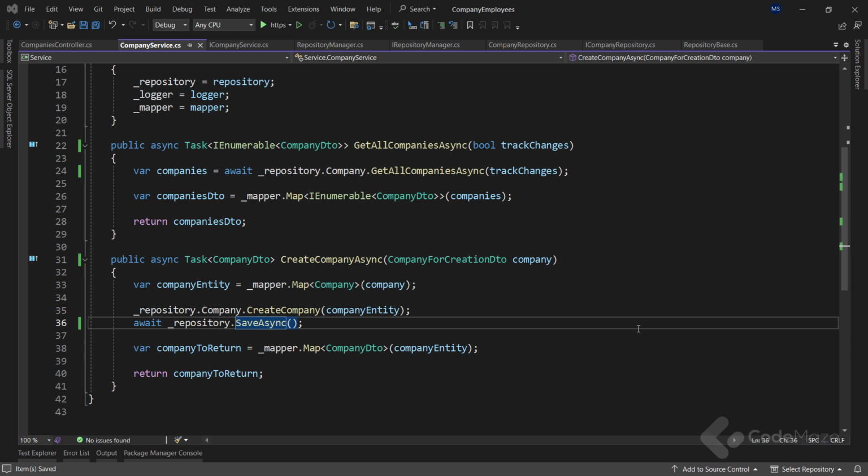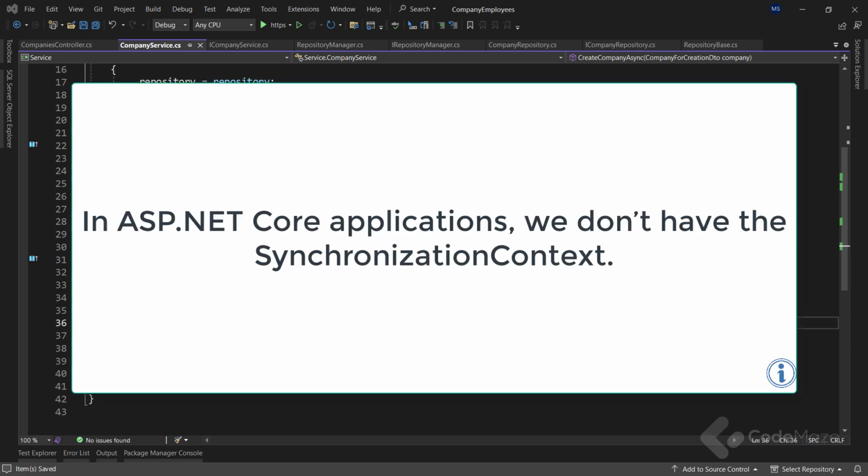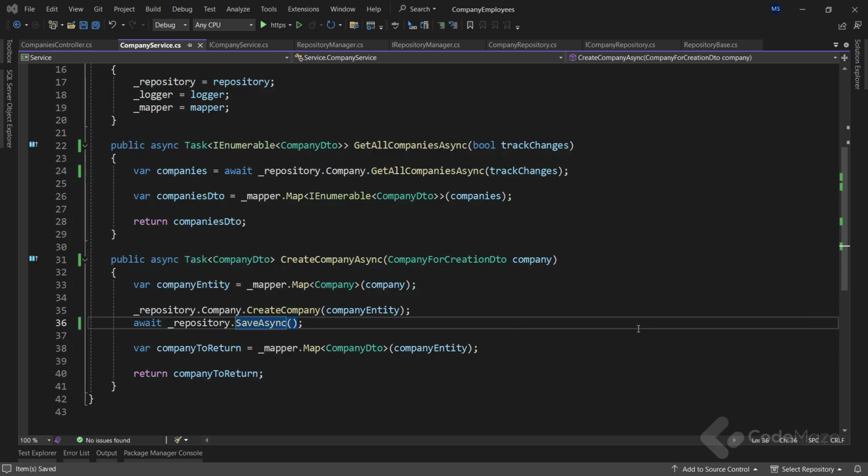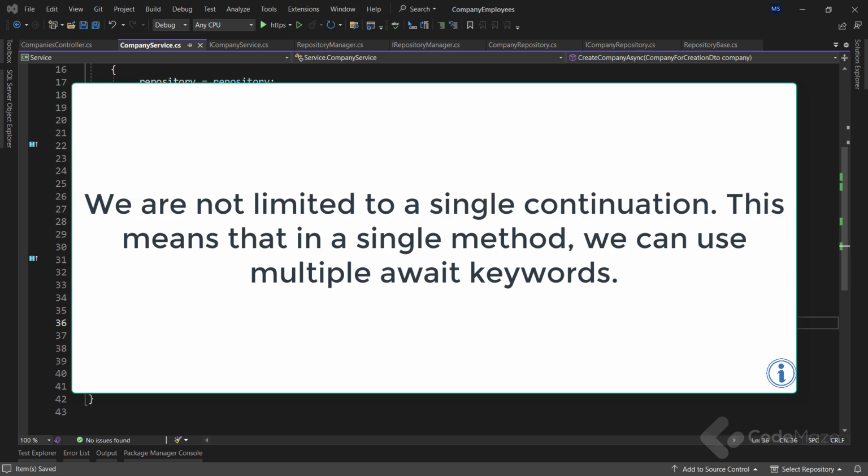Now, when we talk about continuation, it can be confusing because you can read or watch multiple resources about the synchronization context and capturing the current context to enable this continuation. But this is the case for ASP.NET applications. In ASP.NET Core applications, we don't have the synchronization context. ASP.NET Core avoids capturing and queuing the context. All it does is take the thread from a thread pool and assign it to the request, so a lot less background work for the application to do. One more thing I must mention here. We are not limited to a single continuation. This means that in a single method, we can use multiple await keywords.